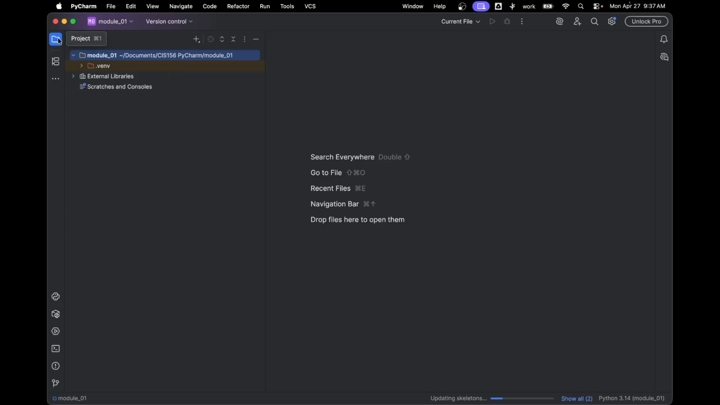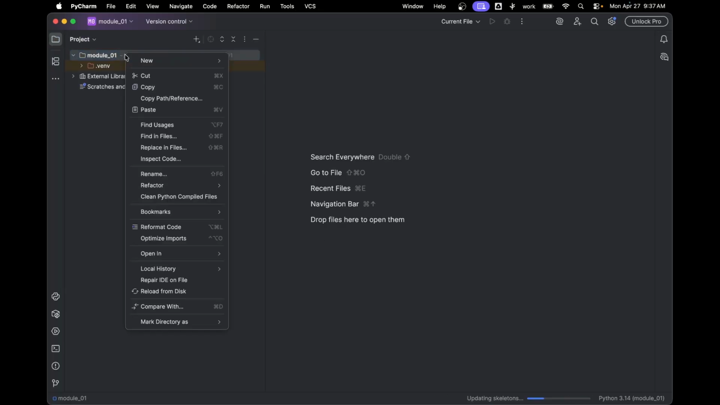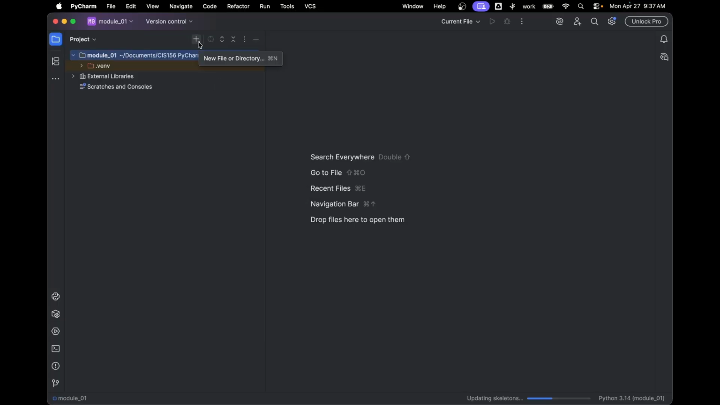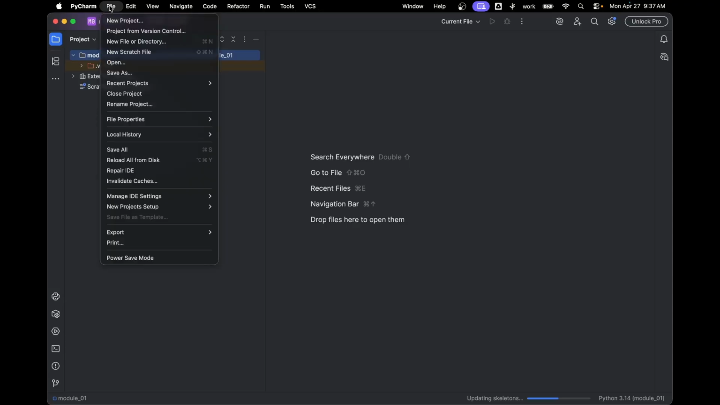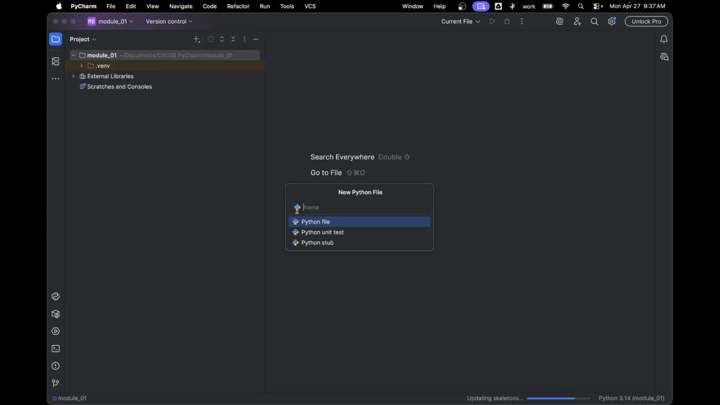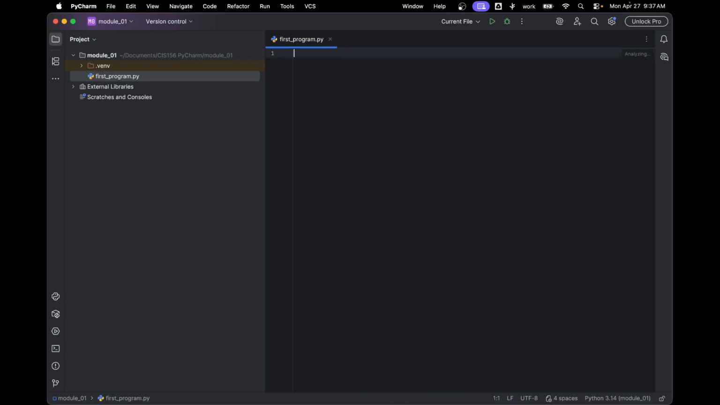I've got this little project view over here on the left. I can toggle that on and off if I want to get rid of it. If I right-click on Module 1 and say New, I can create a new Python file. I can also use this little button up here for a new file, and I can also go File, New File, or Directory. I like to just right-click, New Python file, and it's going to ask me for a name. So I'm going to call this one FirstProgram.py. The .py indicates that it's a Python file, and now it's going to open up in an editor where I can work with this.